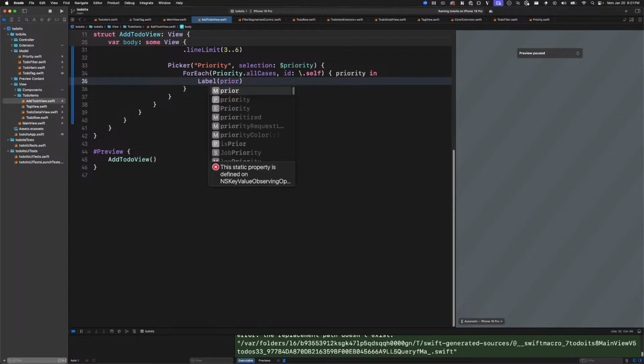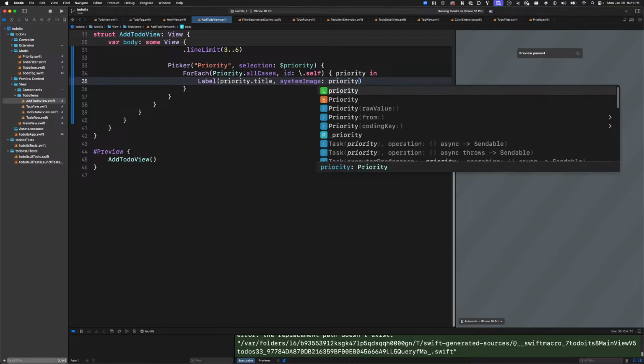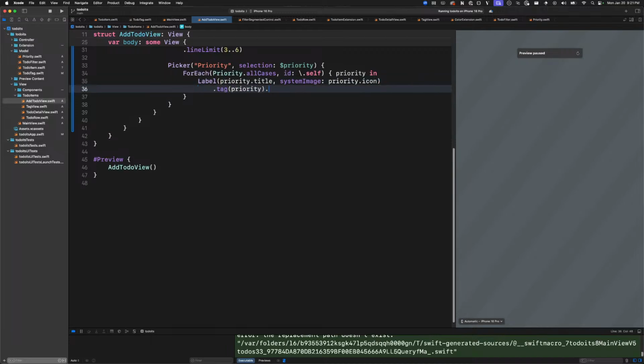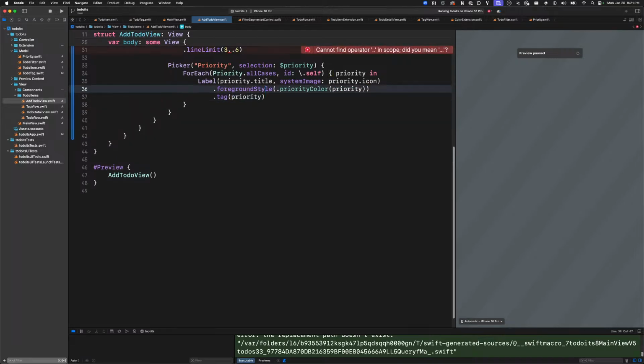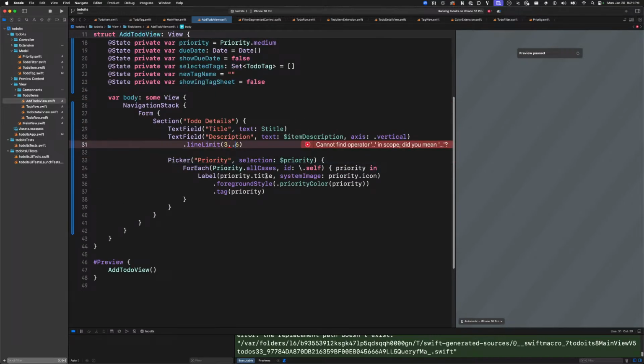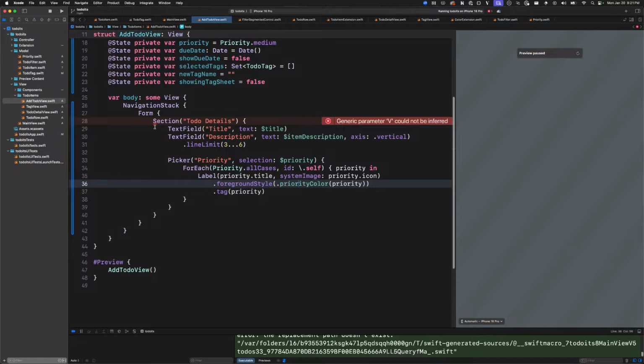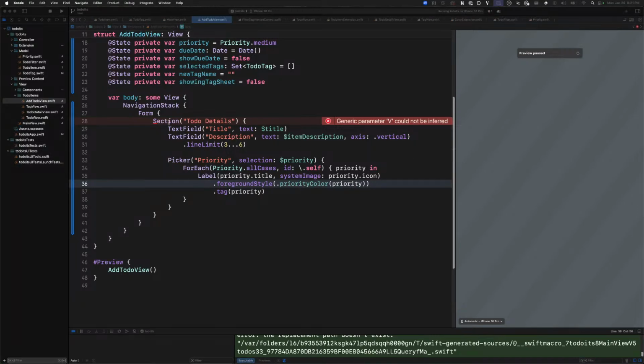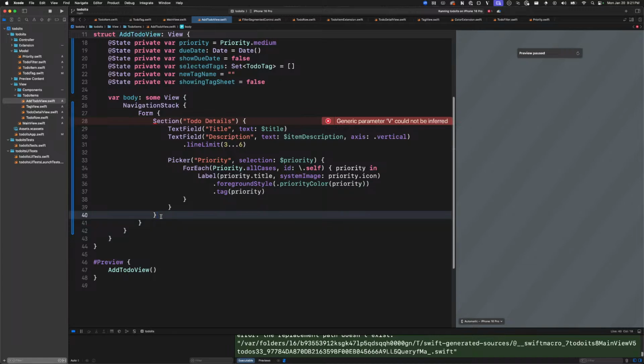And that label is going to have the priority title. It's going to have a system image of priority icon. We're going to set a foreground style here of priority color for the priority. And then we're going to tag it with the priority as well. Okay. Now, so our section opens there. Let's see, what else?